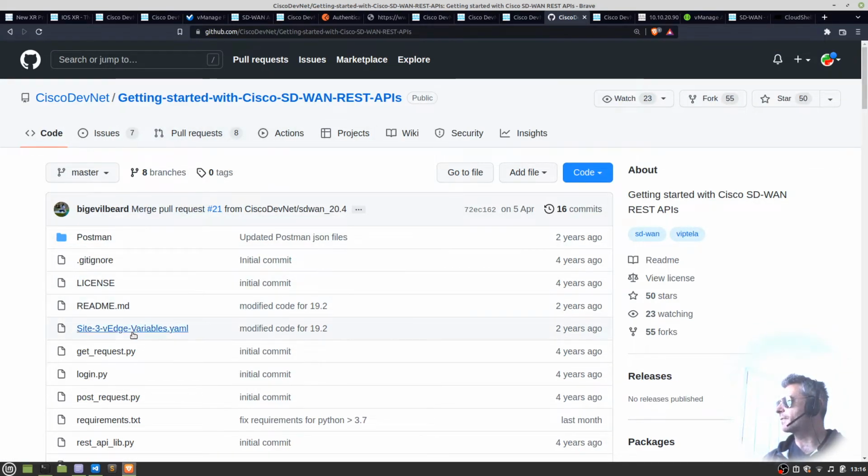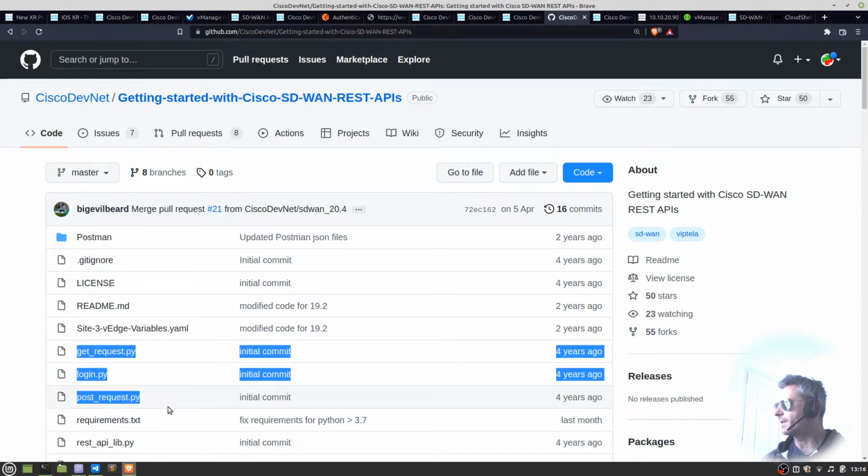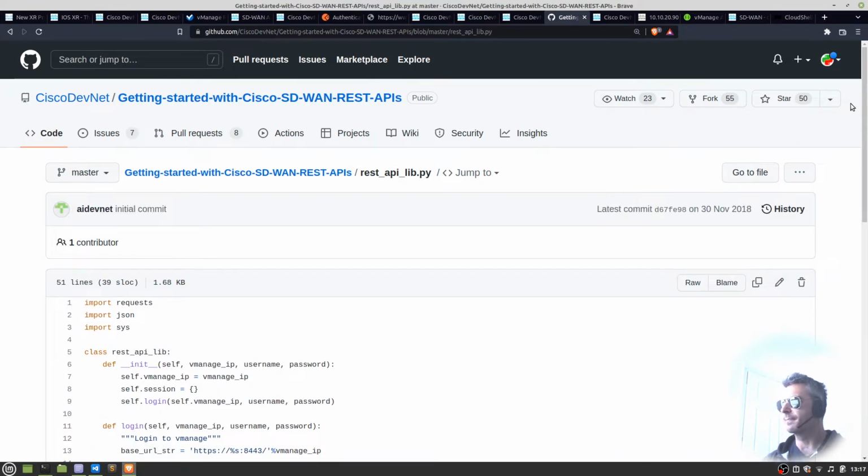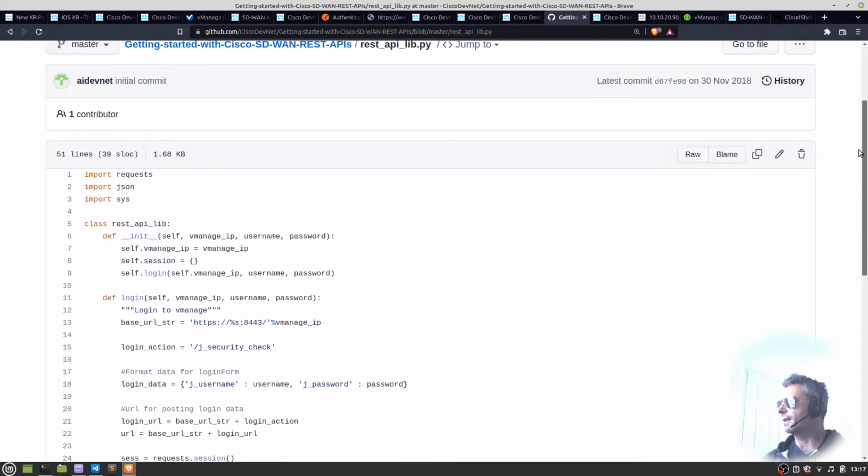So what I've started with was there's post, get, login. These three you can actually combine and put into a class called REST API lib. And let's just look at the code.